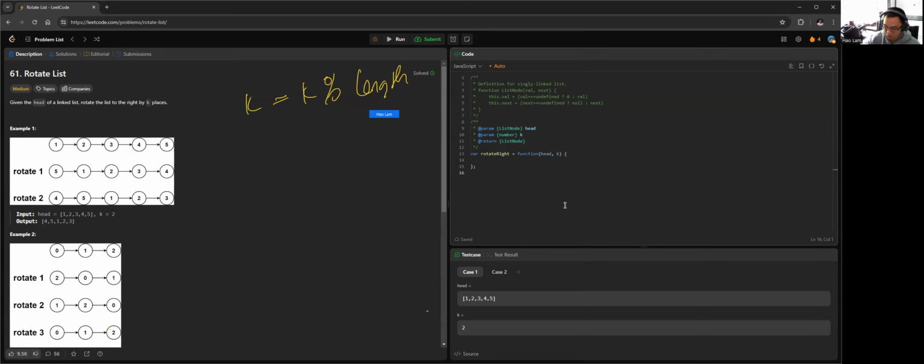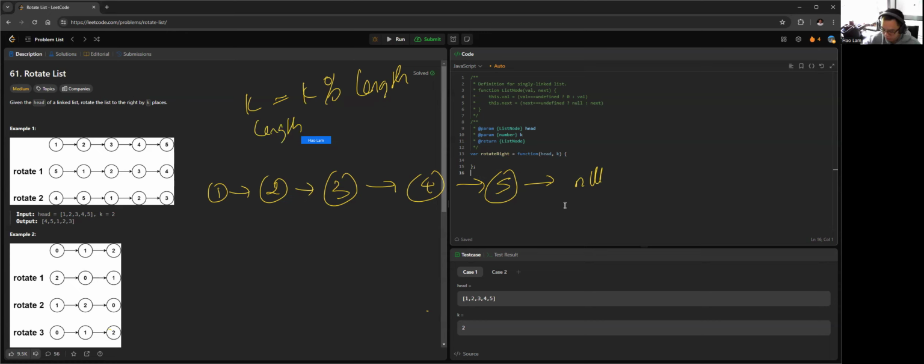So how can we rotate? We can use a circular linked list to rotate. Let's say this is our linked list. The first time we iterate through the linked list, we can keep track of the length. When we get to the end, our length is going to be 5. So we need to know the length of the linked list, and then we can set the last node's next equal to the head.